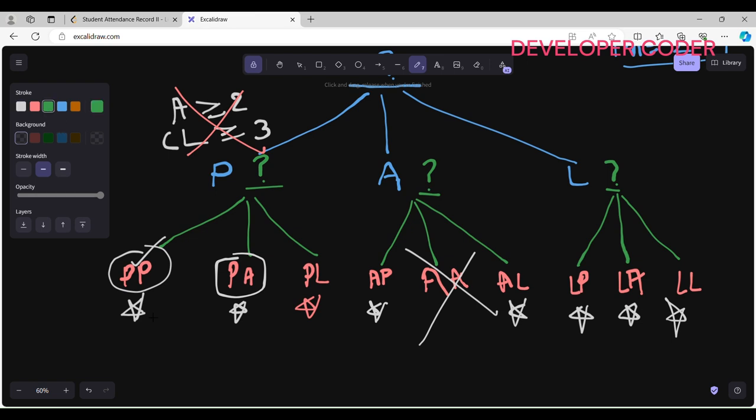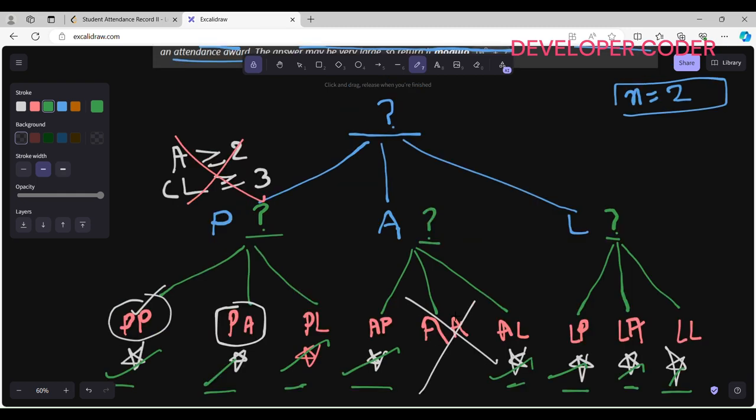So how many awards am I giving? 1, 2, 3, 4, 5, 6, 7 and 8. Total 8 awards I am giving. I am not giving award to this one, who is absent both the days. So total how many possibilities are there? 1, 2, 3, 4, 5, 6, 7, 8, 9. Total 9 possibilities are there, and out of these 9 possibilities, I am giving award to 8 students, right?